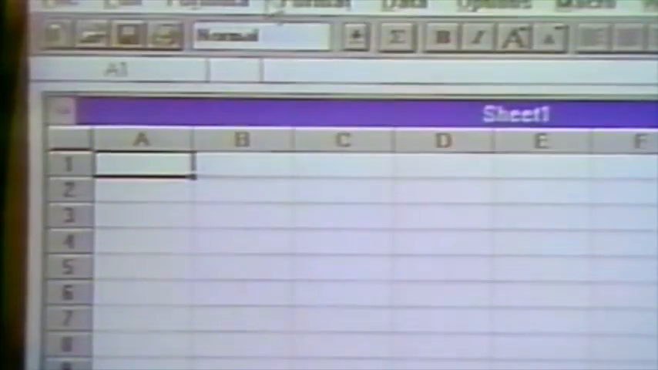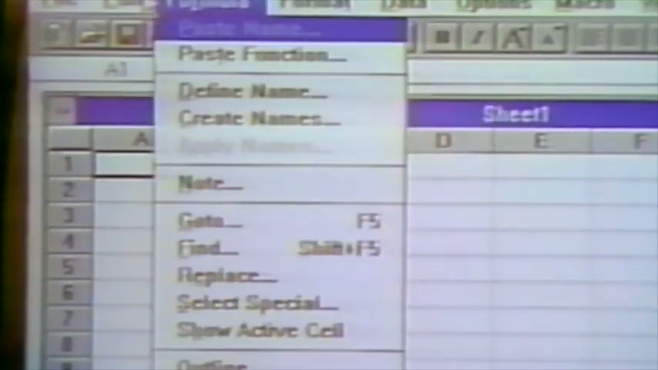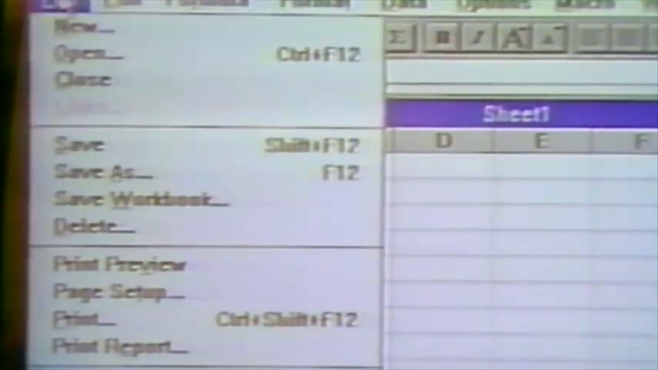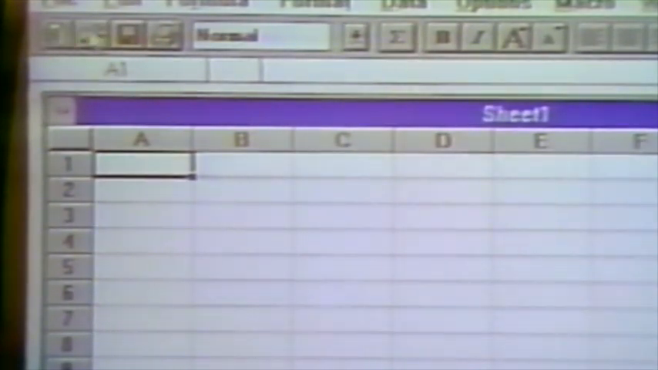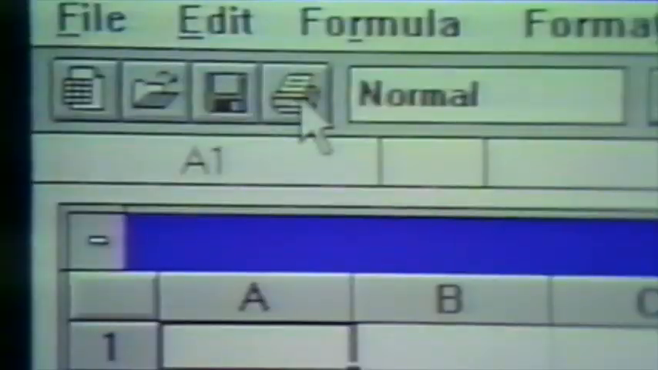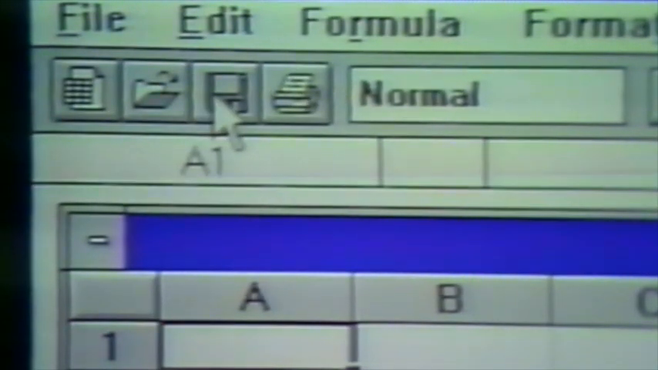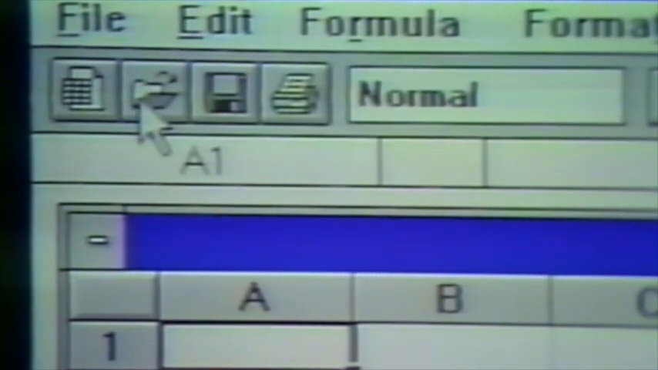When Microsoft Excel opens, you'll notice it has its own menu bar. These menus contain many of the operations that can be performed in Excel, and we'll talk more about these in a moment. Below the menu bar is the toolbar. The buttons in the toolbar are shortcuts for many of the operations in the menus. This one here is used to print. This button is used to save a worksheet on the disk. This one is used to open a worksheet from the disk. And this one is used to create a new worksheet.